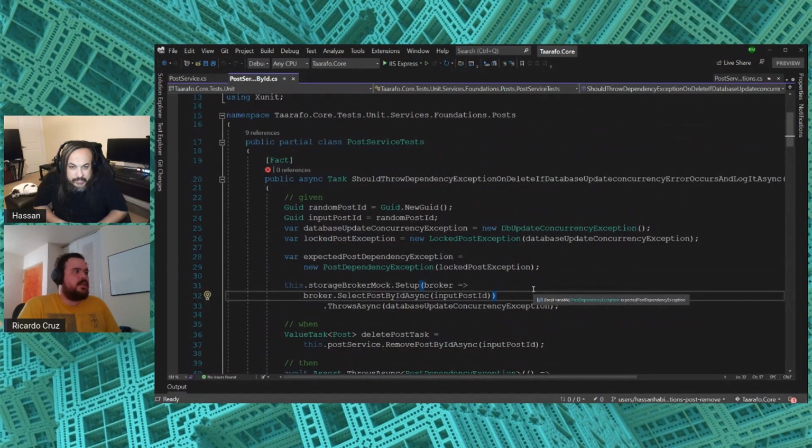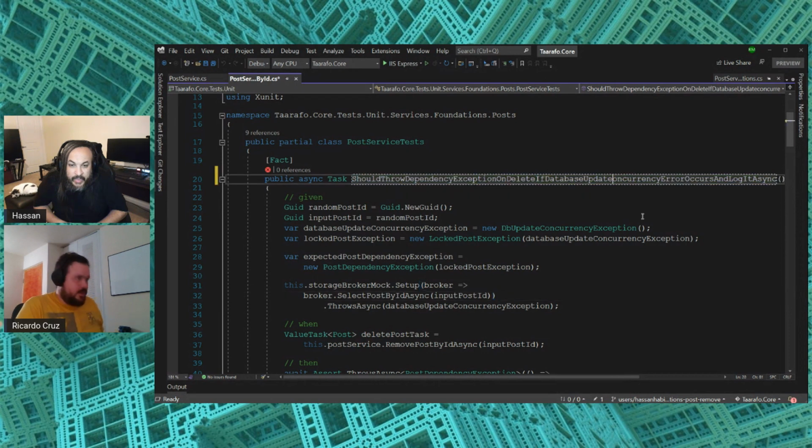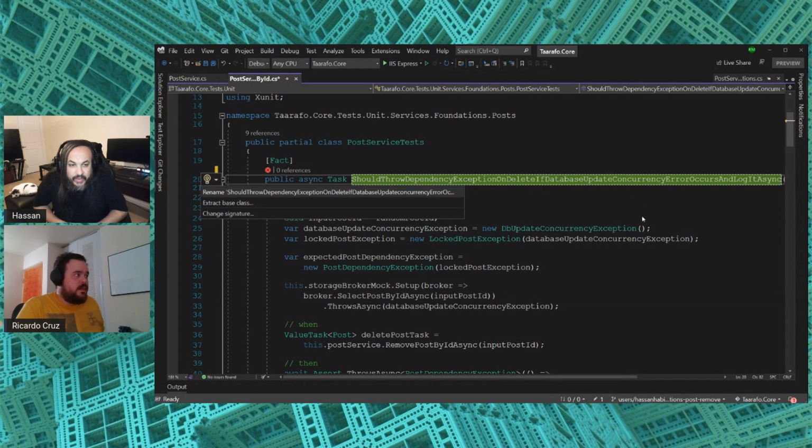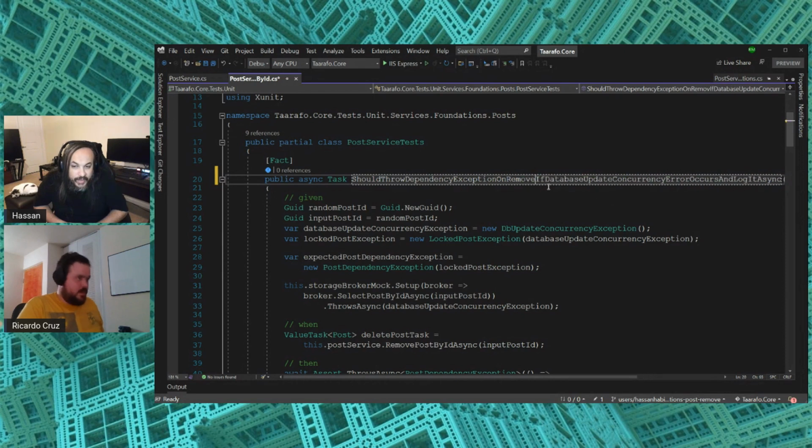For this one, it's called should throw dependency exception on delete if database update concurrency. I should fix this here. You should say remove, because delete is the SQL Server kind of language. We also want to handle this as a dependency validation exception, because the timing in which the submitter submitted that remove was bad. He submitted it at a time that wasn't proper, and there is nothing we can do on our side. They are just going to need to resubmit. That makes sense.